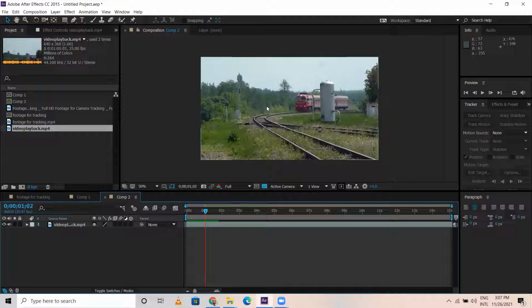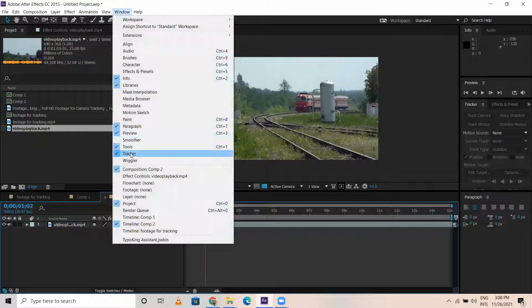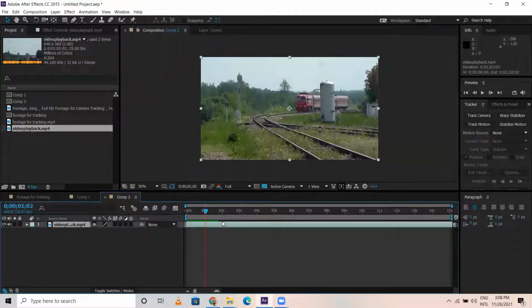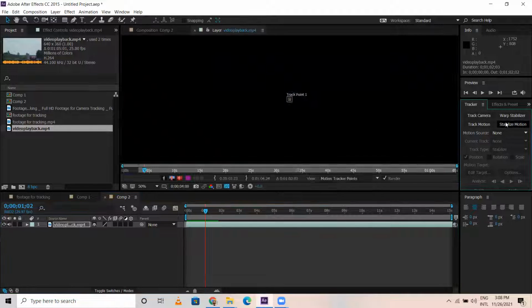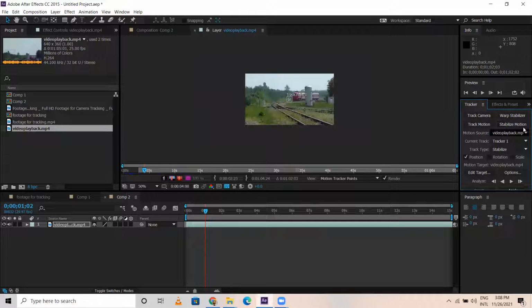Okay, so this is common in movies, ad films or music videos. Whenever there is a shoot, there will be shakiness. How to remove that? Let's see that. For that, go to Window, make sure Tracker is on. Now select this footage, click on Stabilize Motion. What happens when you click on Stabilize Motion?